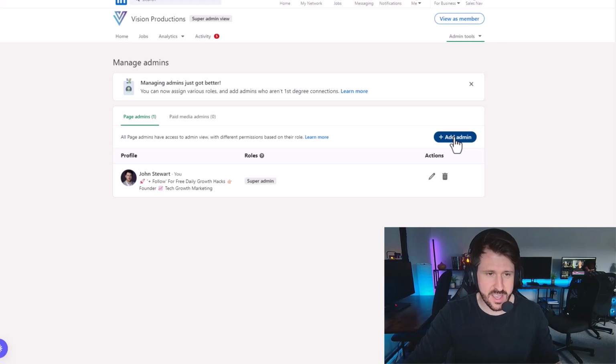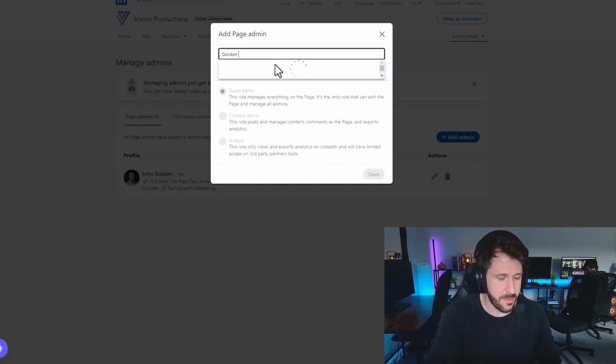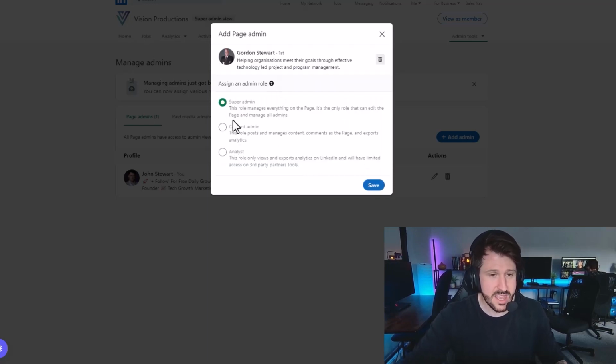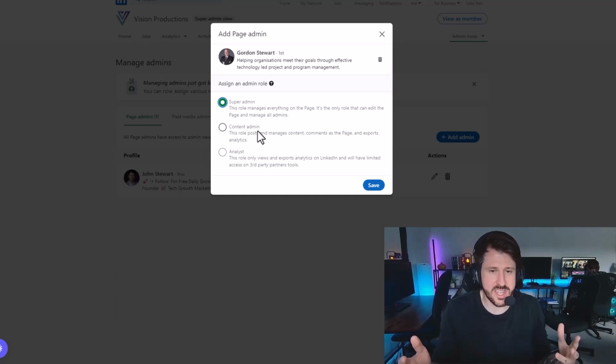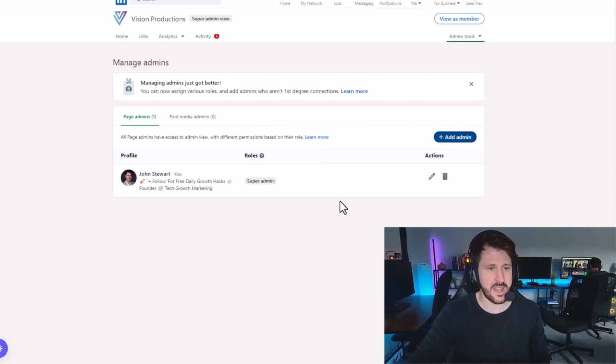We're obviously going to press add admin, and then we're going to type in the name of the person we want to add. So as an example, we're going to add in Gordon Stewart, and then we would select what sort of admin role we'd want them to have. For the most part, I just give them super admin access, but it could be that they just have content access. But for the most part, as I say, super admin. If you don't want them changing everyone's permissions, then put them as content. So we'll press save, and that will add them to this list, and they will then have access to your company page.